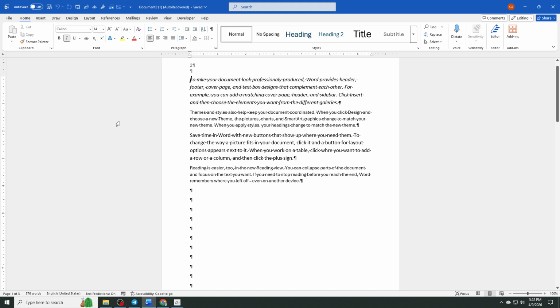By knowing how to turn editing marks on or off, you can work more efficiently in Microsoft Word, whether you are preparing a professional document or simply cleaning up spacing and formatting issues.